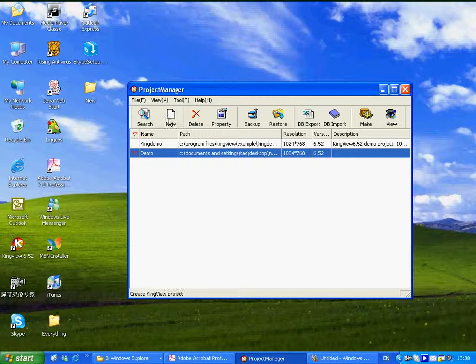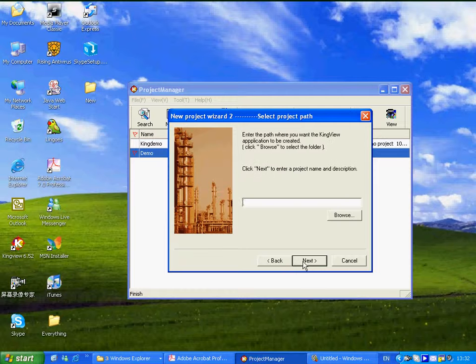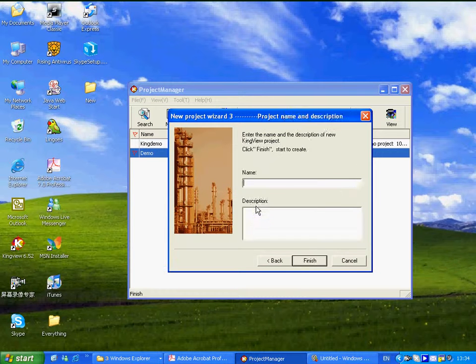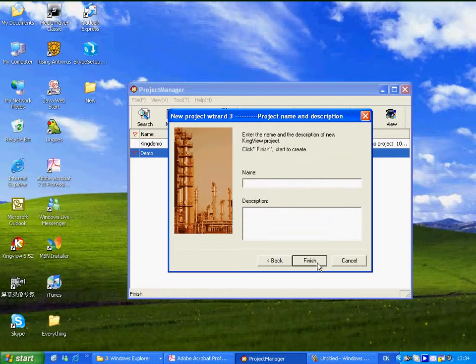The New icon is a shortcut key for creating a new project. Click Next, then click Browse to select where you'd like your project to be saved, and then click Open. Once you've selected where you'd like your project to be saved, complete the path name and click Next. Then enter the project name and description and click Finish.